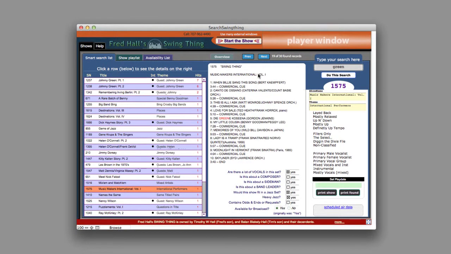So the remainder of this stuff down here where it says set play date and print show and print found, well, if you want to print out this playlist, you can do that. If you click print show, it only prints the one show that you've selected. When you print found, it'll print everything in this list of shows that were found.